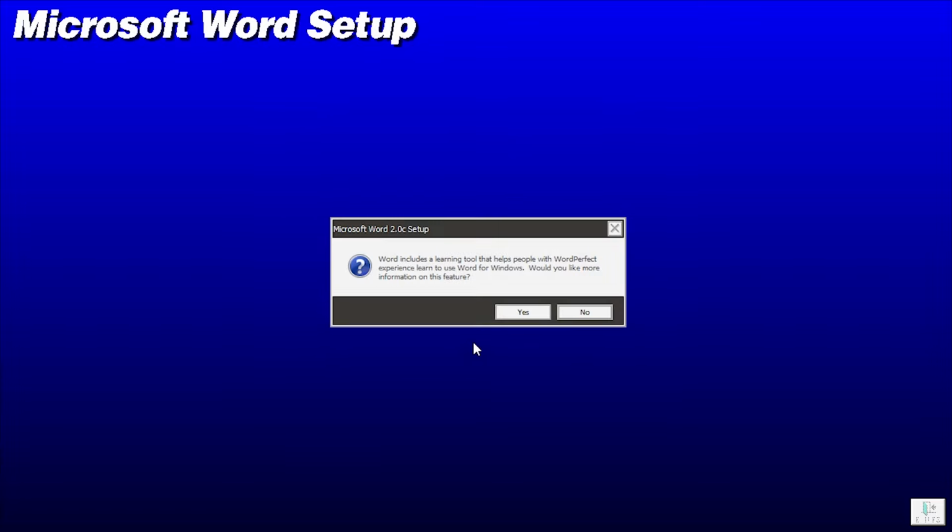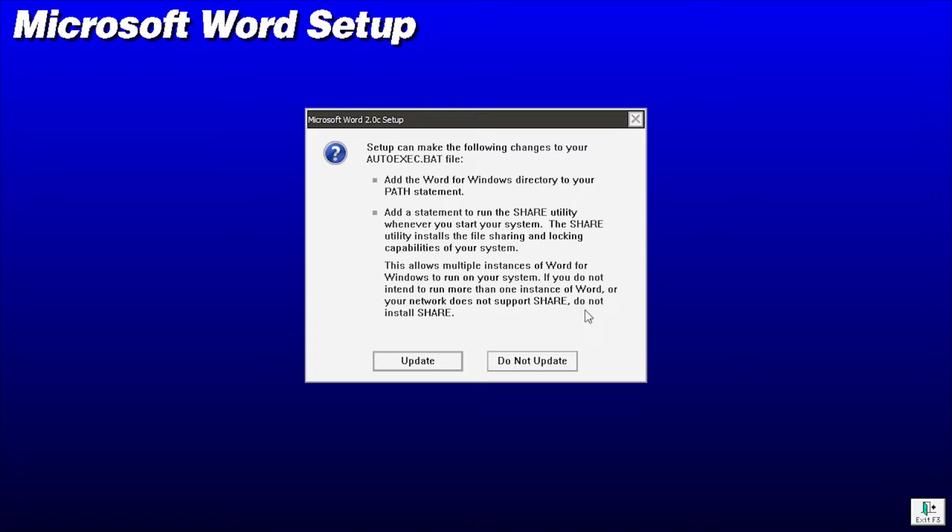And similarly to the Excel installation, it comes up and says that Word includes a learning tool to help people that are familiar with WordPerfect, to get them transferred over to Word for Windows. So we're going to go ahead and say no, since we're not going to bother installing this feature.